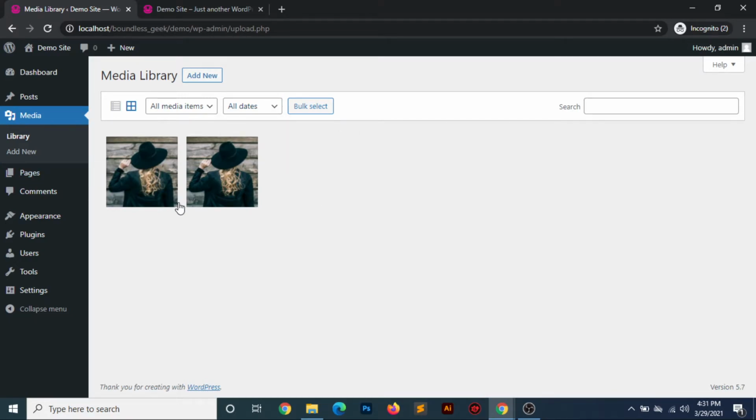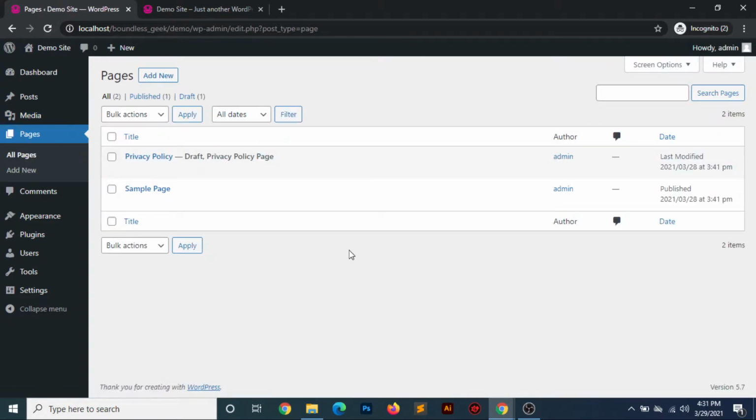So this is the library. And now come again to the menu, that is pages. We can see all the pages of the website here. Like we have two default pages now. The first one is privacy policy. That is not published. It is draft. Draft means we can modify it without publishing, and it is not shown on the website. This is the sample page, and this is published. So you can see it on the website front page now.